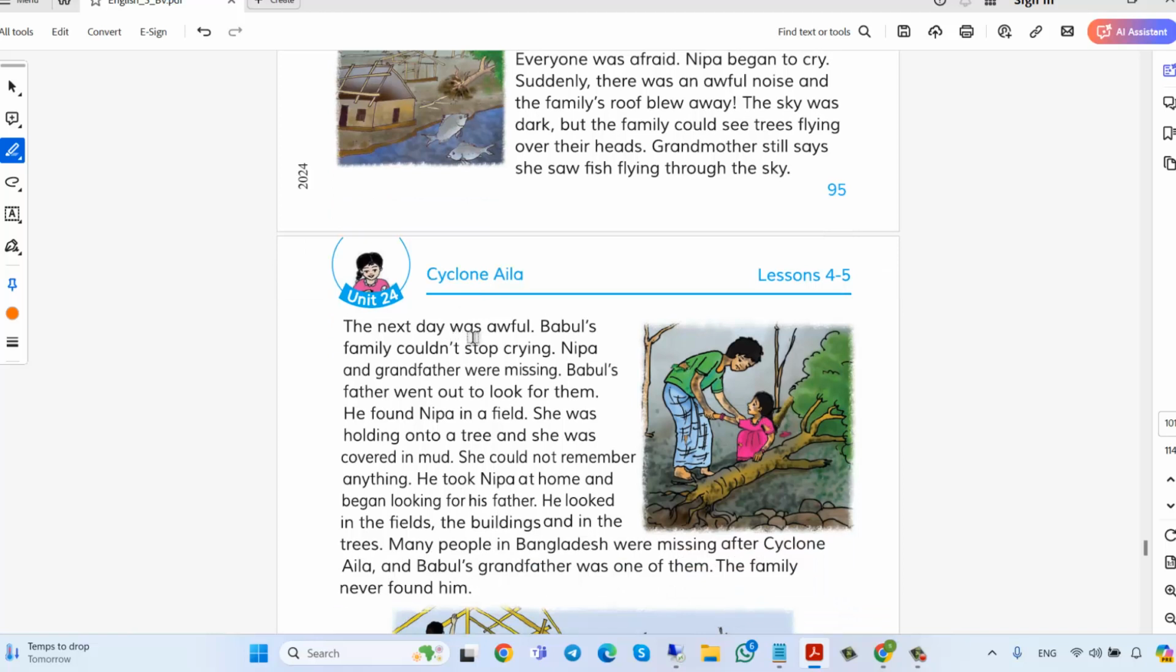The next day was awful. Babul's family couldn't stop crying. Nipa and grandfather were missing. Babul's father went out to look for them. He found Nipa in a field. She was holding on to a tree and she was covered in mud. She could not remember anything.